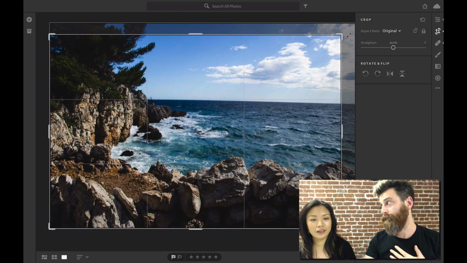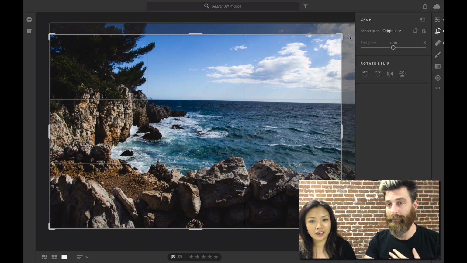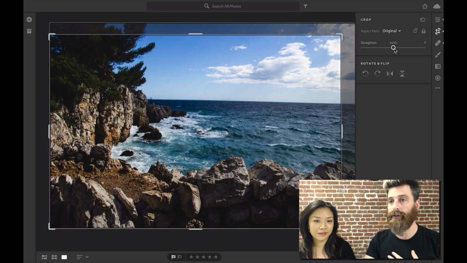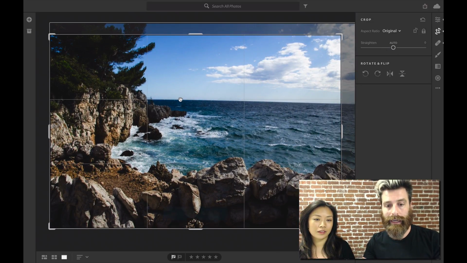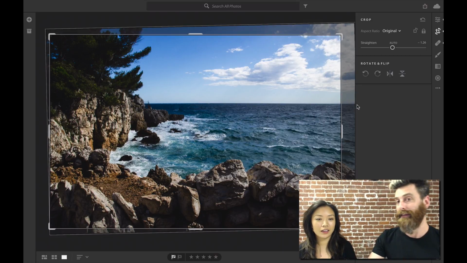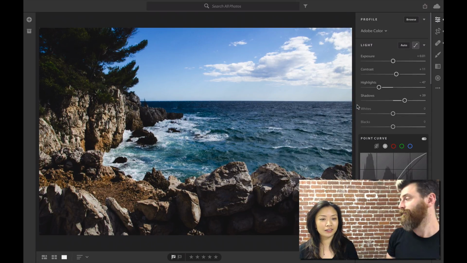But we notice another problem. Yeah, the horizon's crooked. Just a little bit. But what we can do now is either use this little straighten slider over here, or we can take the command key on Macintosh or the control key on Windows and drag a line that should be straight, and it will fix it automatically for you. Press enter. There we go.